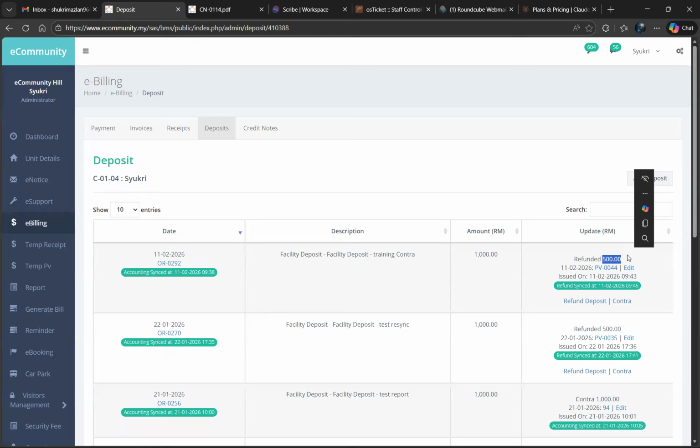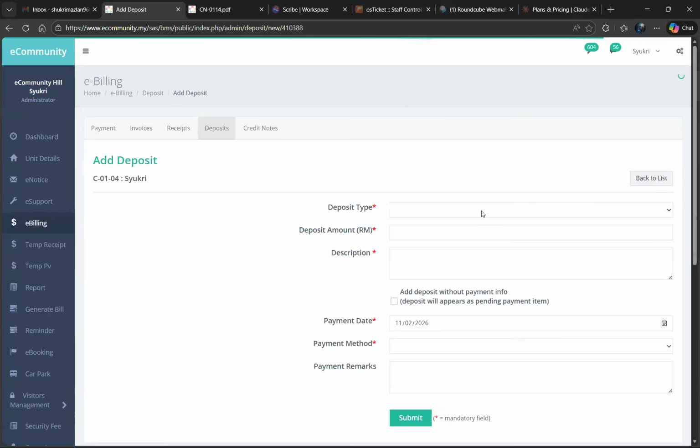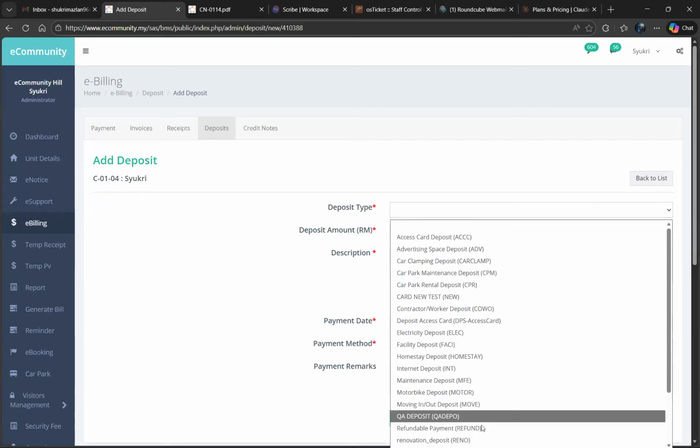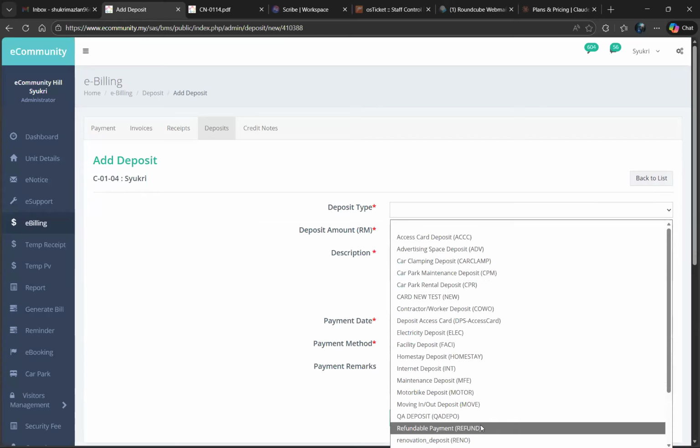In this case, if the resident says they don't want contra, they want a full refund, first of all they have to create the debit note, and then in deposit they choose refundable payment.